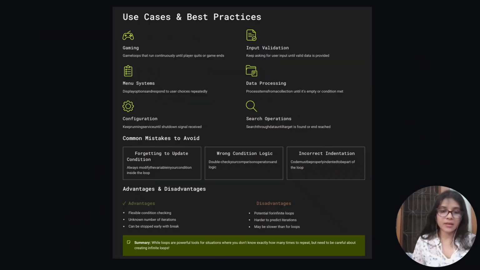Use cases and best practices. While loops are used in many real-world scenarios such as game loops, input validation, menus, and data processing. But watch out for three common beginner mistakes. Always update your loop variable. Double check your condition logic and ensure proper indentation. These three are responsible for most of the while loop bugs.